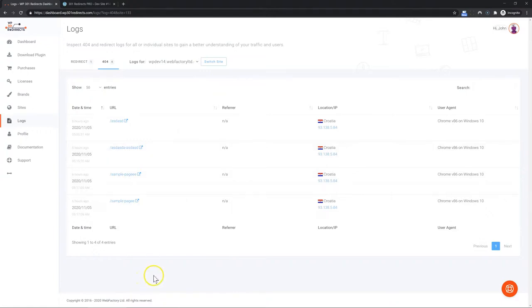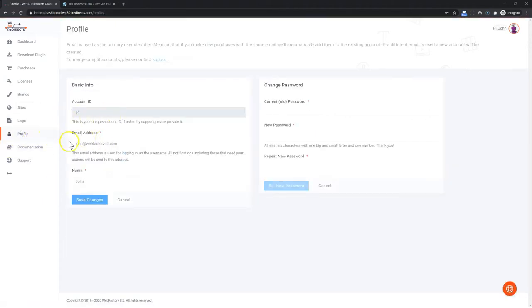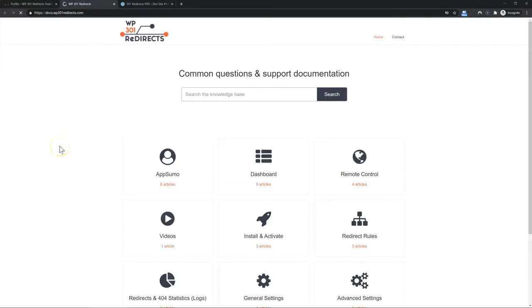This is very handy for a complete overview of things for all of your sites, so you don't have to go into each particular site just to view logs. Profile enables you to change your name, email address, and passwords, and documentation, well, takes you to our documentation.